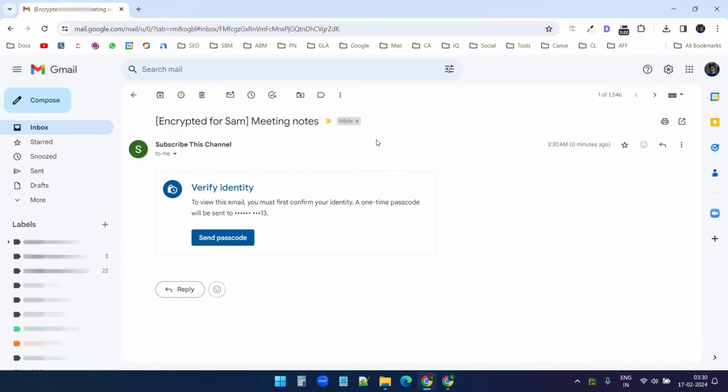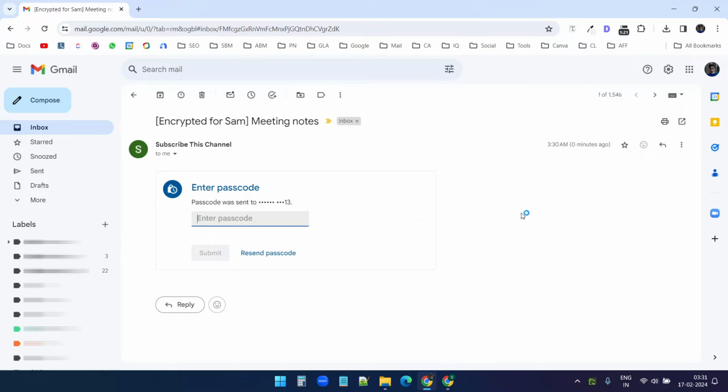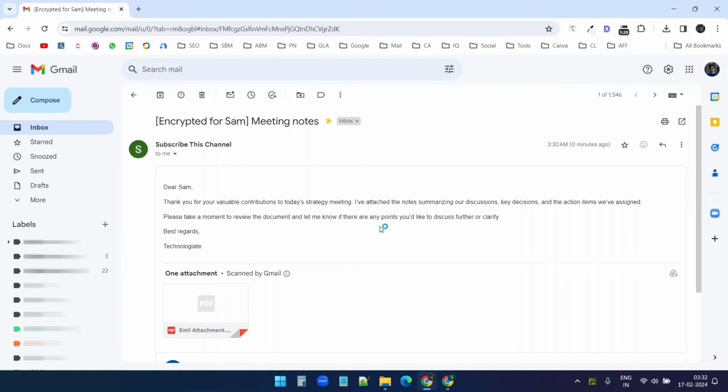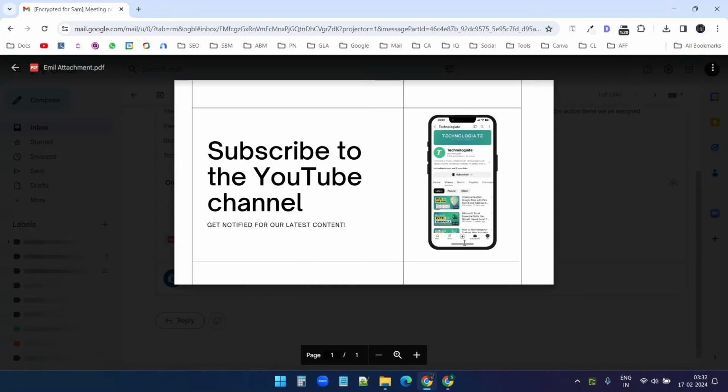When I open the email, it says, to view the email, you must first confirm your identity. The one-time passcode will be sent to this phone number. I will click on this Send Passcode button. I have received the passcode and I'll enter the passcode here and submit. Now I can read the email and I can view the attachment.